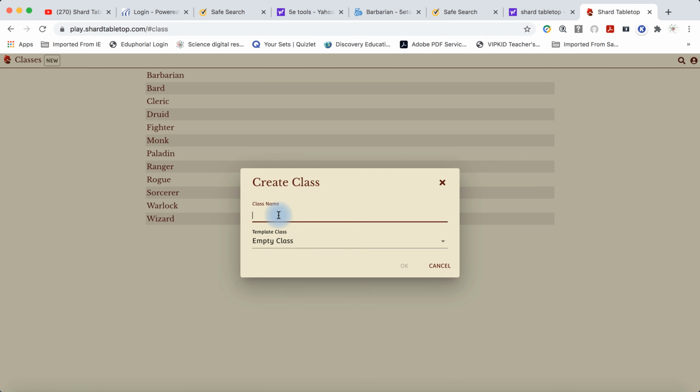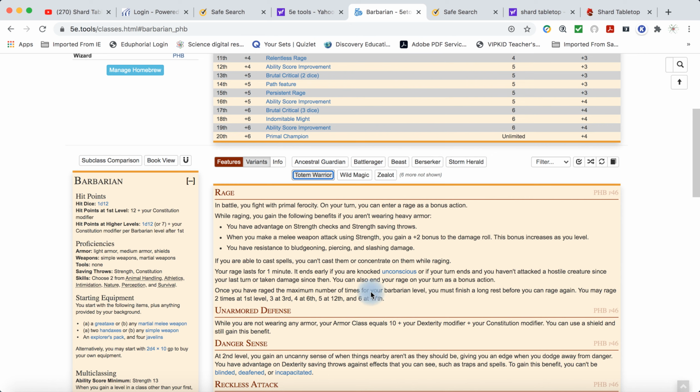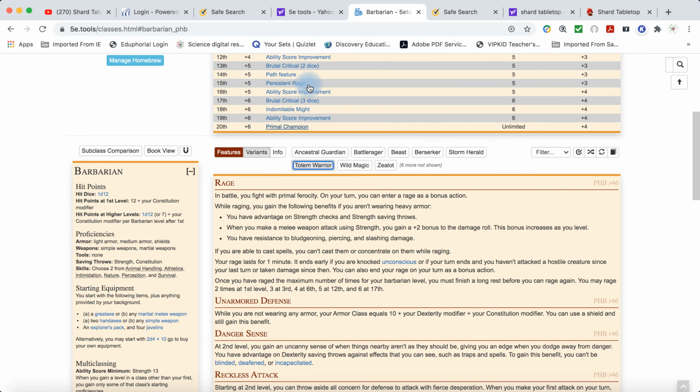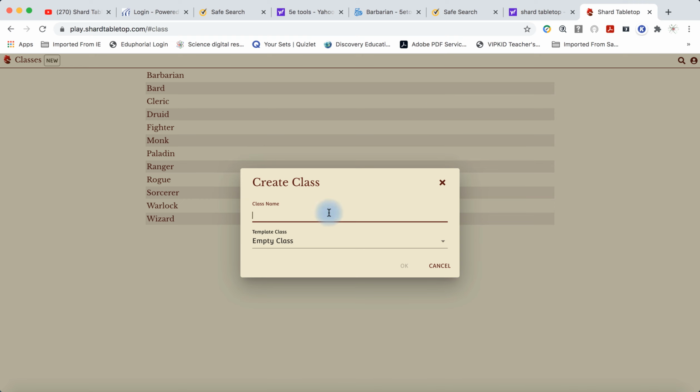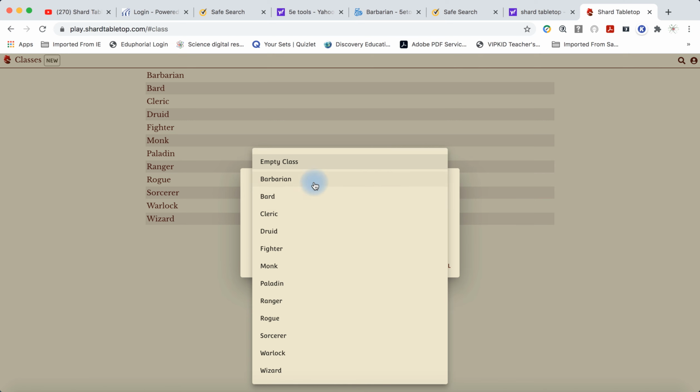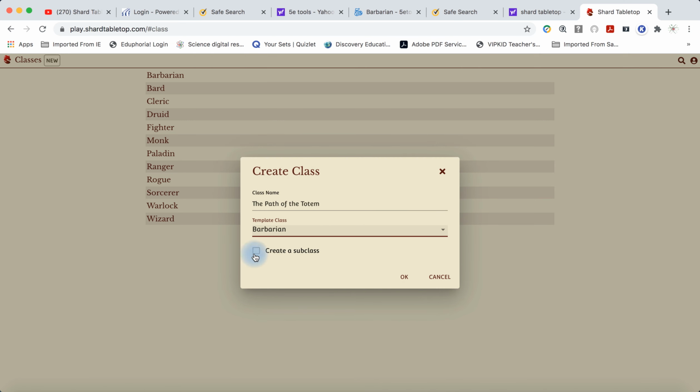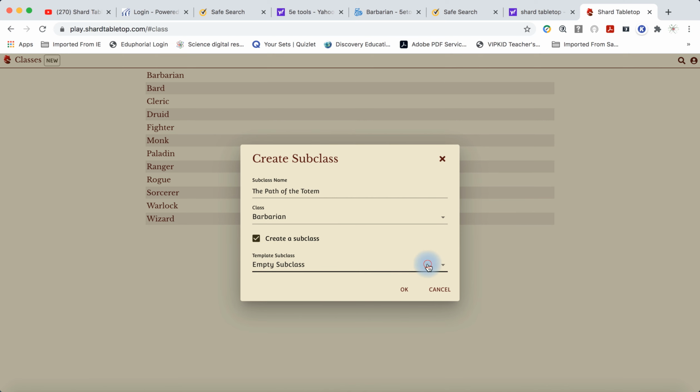So this class name, I'm going to do the one Clint was using before because there's a lot to it, and that was, I believe, the Path of the Totem. So this is going to be a subclass, the Path of the Totem, and here's where we pick the template. It's a subclass of Barbarian, and then it will let you click subclass here. You can see I already kind of messed around with the Path of the Berserker. It'll save all your subclasses that you create, and then you click OK.